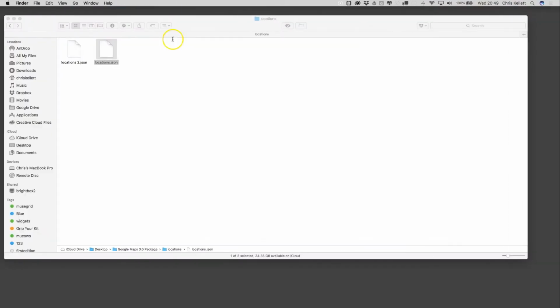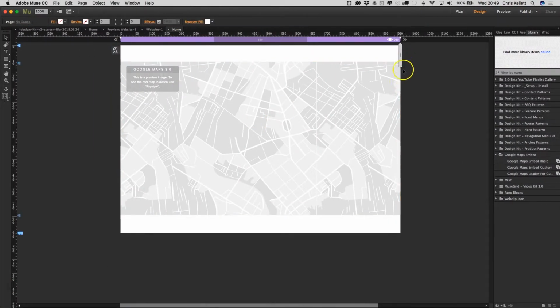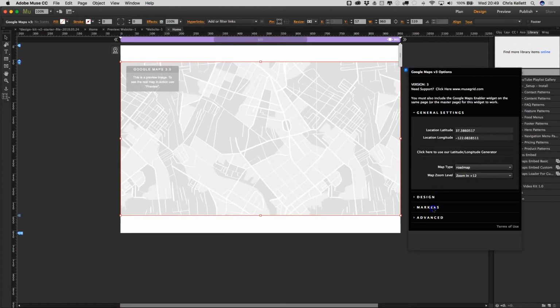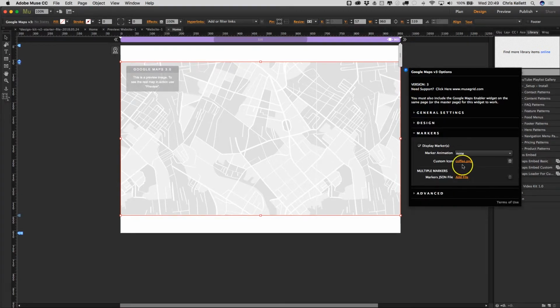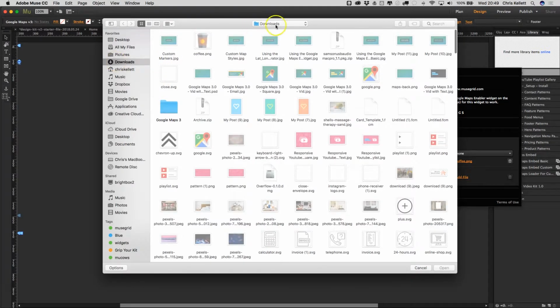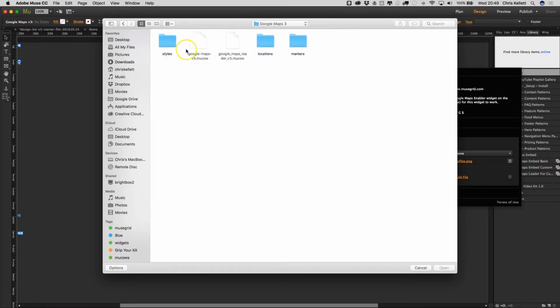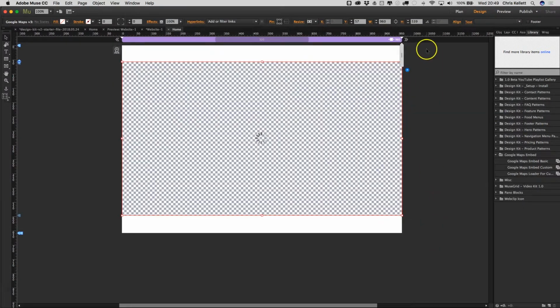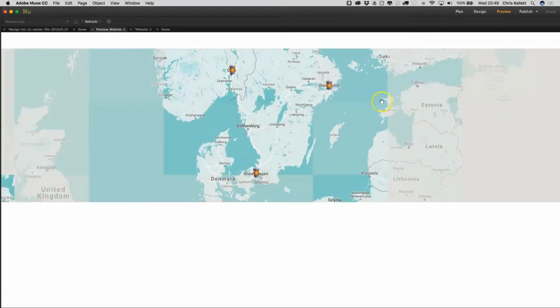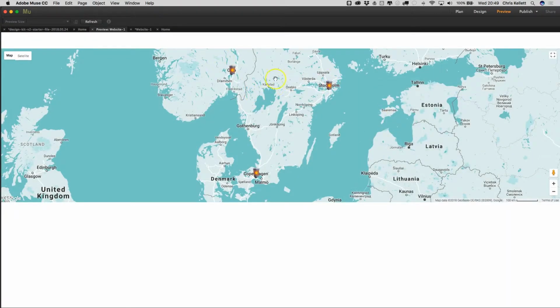So let's go back into Muse and load that file up. We're going to click on our map, open our markers. I'm just going to close the general settings now. Click add file. I'm going to go to my Google Maps here, go to my locations, and open that location file up. Now when we preview our map, we can see that there are three locations, and the mapping widget automatically zooms in to the center of the array of items and zooms out so that you can see all of the icons on the map.